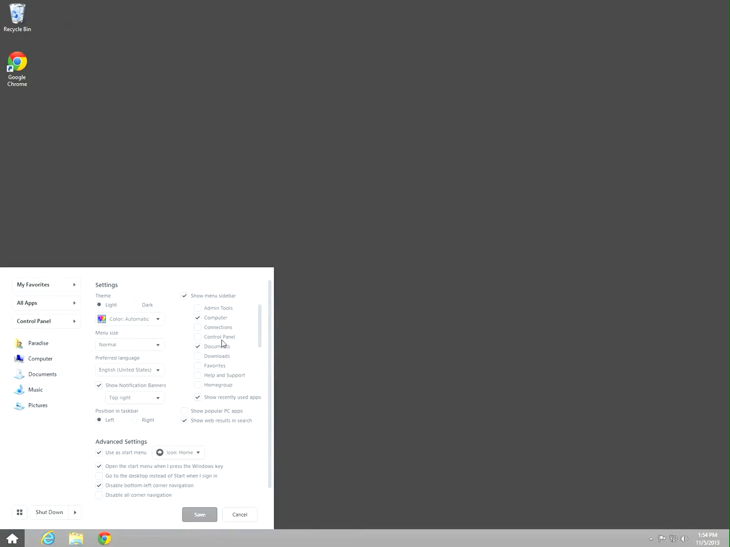You can change the coloring and whatever, that's fine. I like to change the icon to a Windows icon to make it feel more like Windows. I also want to say right here, this is really important: go to the desktop instead of the start menu when I sign in. What it's saying is we are going to disable the Metro UI. So when you boot up, it's going to have this desktop right here. You're not going to see the Metro UI. That's important. On the left-hand side, it says Show Side Menu Sidebar. You can add whatever you want there. Downloads is a helpful one, and pictures, if you use them.